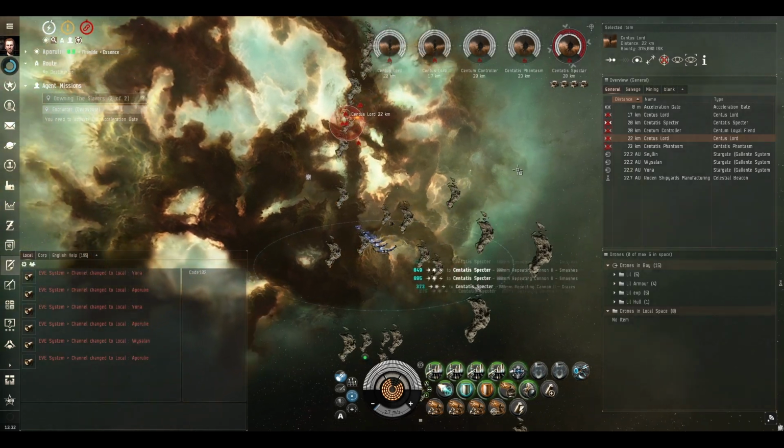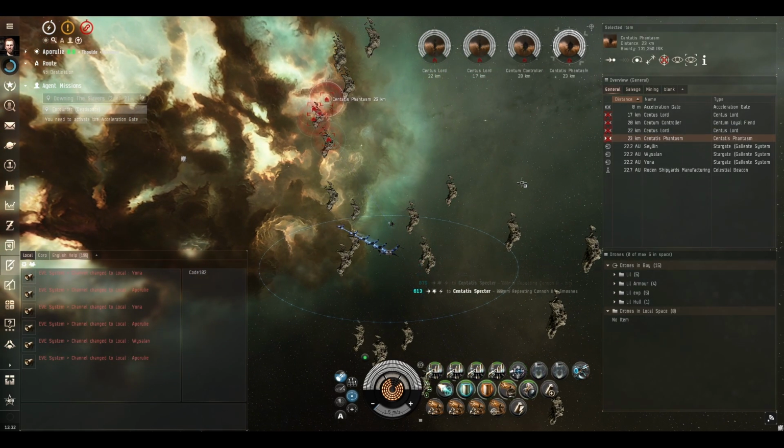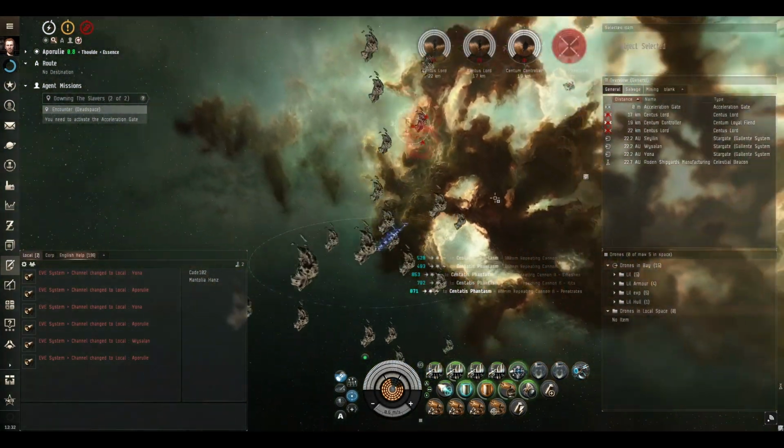I should probably turn on Bastion, that sometimes helps to apply some DPS. There we go, that's more like it. Got all distracted by this absolutely abysmal looking sight.